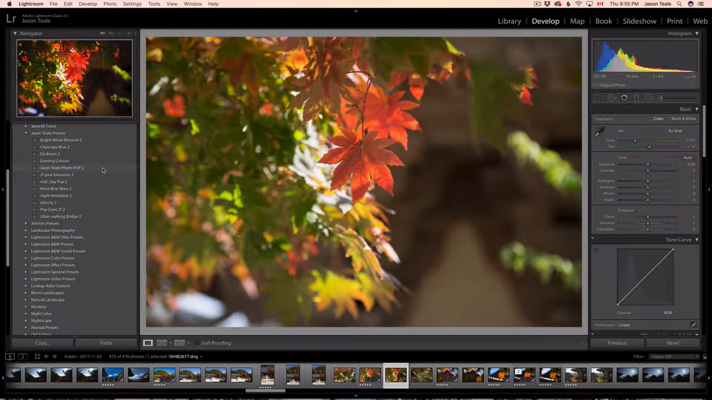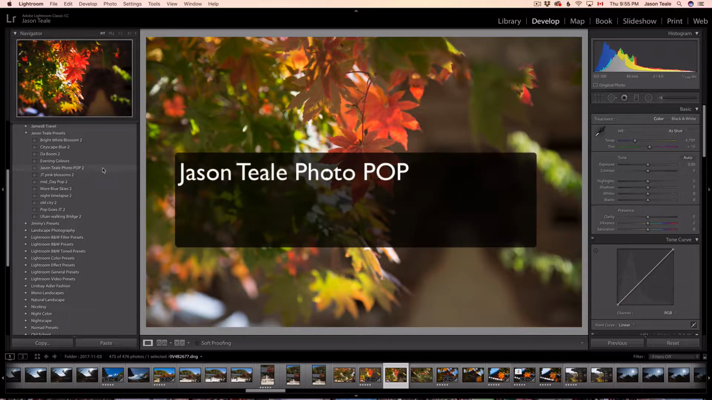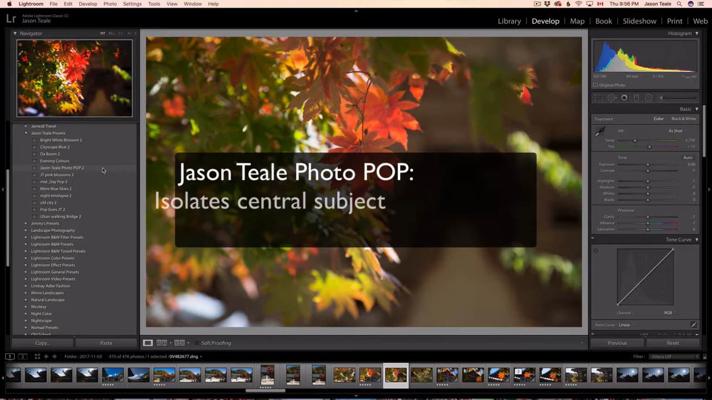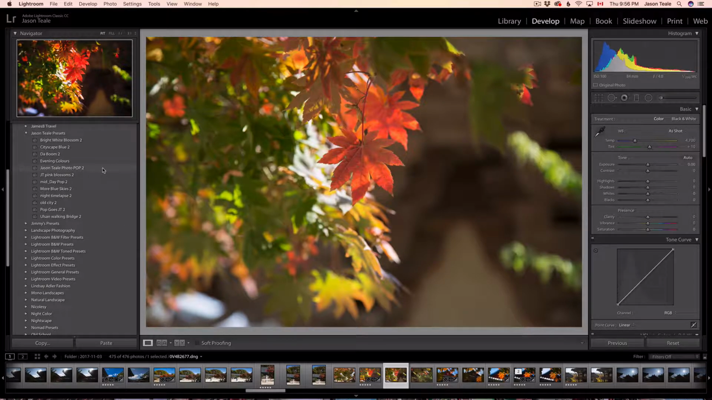For this one, it's a little bit more challenging to find a suitable image, but what Jason Teal Photo Pop does is it really isolates a section of the image and adds in a lot of contrast and color. So we can see here we've got a nice shot of the fall leaves, and this is at Tongdosa Temple. We really want to bring out this central leaf that's hanging here, and by doing so, separate it from the background.